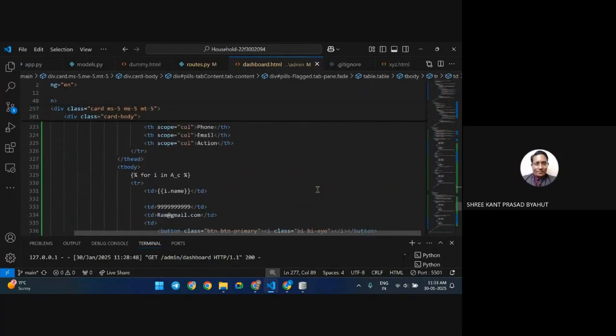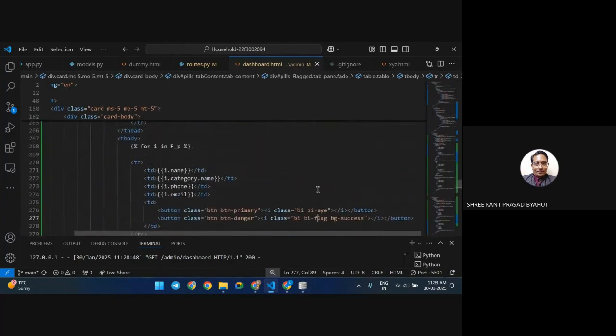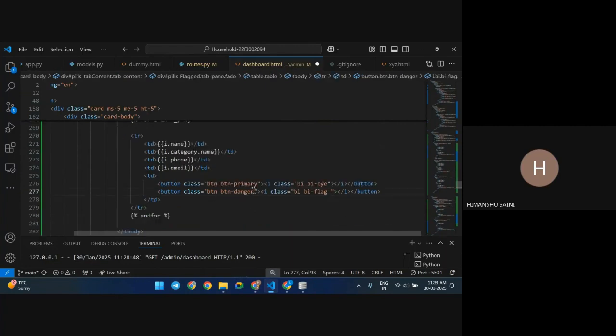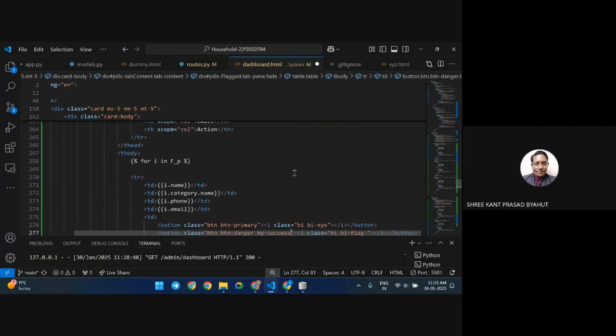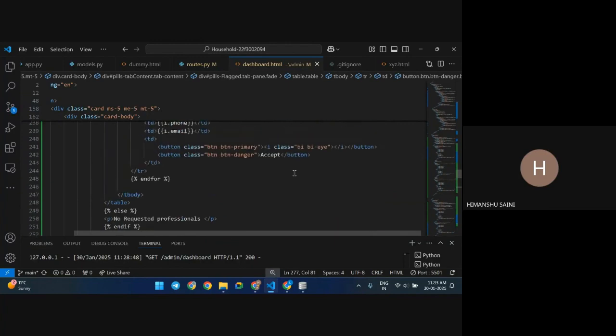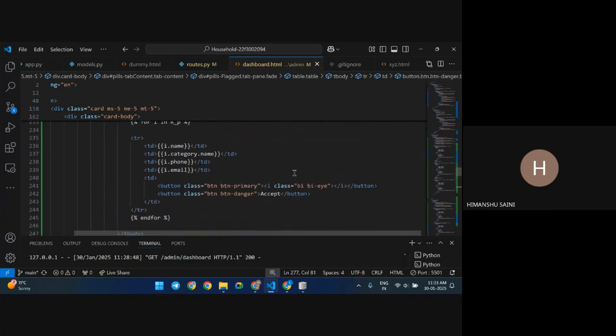Only one will be there, no? Either flag or success, or both. Flag is an icon. BG success is only a background color. Success is a color, right? Background color of that button. Okay, so I have to do this bg-success on the button, not this icon. So the button will have a background, right? Yeah. So it's there.